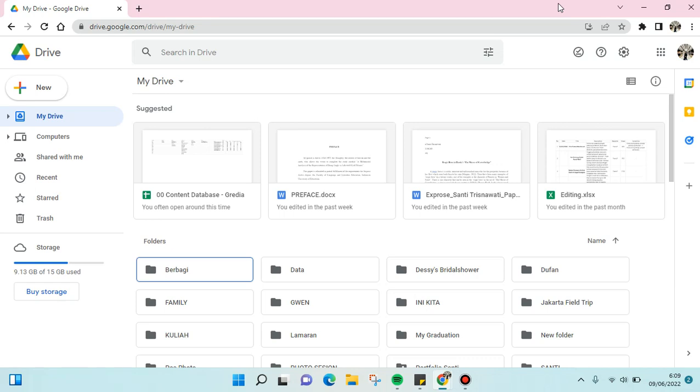In this video, I'm going to show you how to recover deleted files on Google Drive. So if you accidentally delete a file or folder in Google Drive and you want to recover it, or probably yesterday you deleted a file but it turns out today you need the file again and you want to recover it, I'm going to show you how.